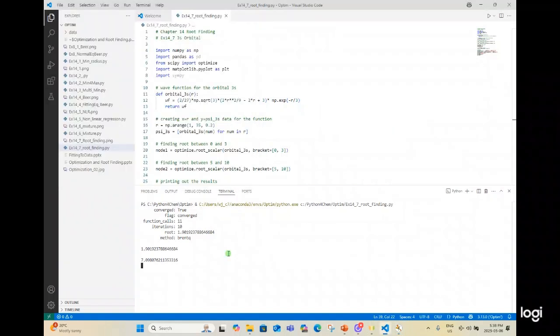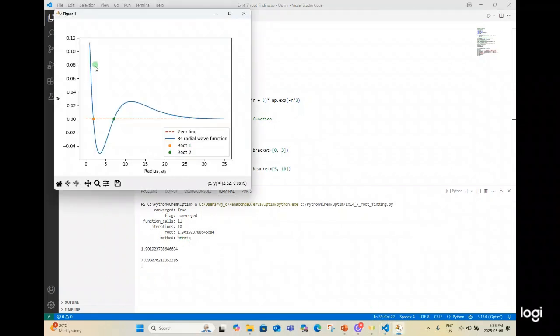As anticipated, the code returned the optimized results and it displayed the plot of the potential well, indicating those two locations of the roots.